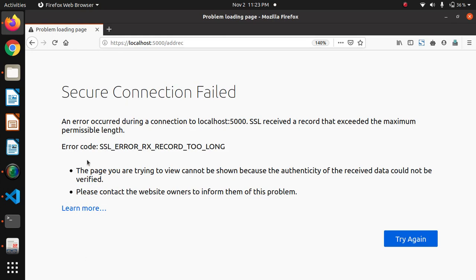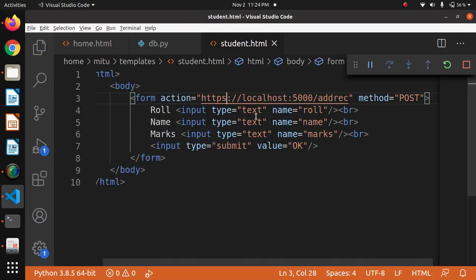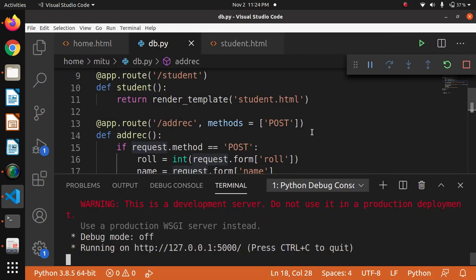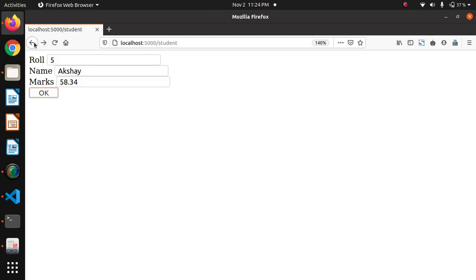Secure connection failed. It's showing an error there for add rec: localhost 5000, SSL received a record that exceeded the maximum permissible length. Let's see what the problem is. The error is SSL, so it may be a problem in the file. Yes, HTTPS was written, but it's not required. I'll stop it and run the code again. Maybe your code can also have a problem like that.